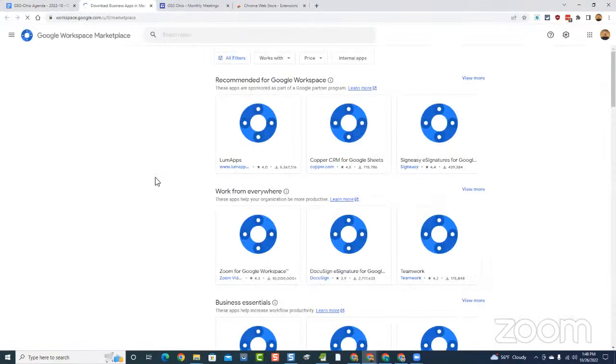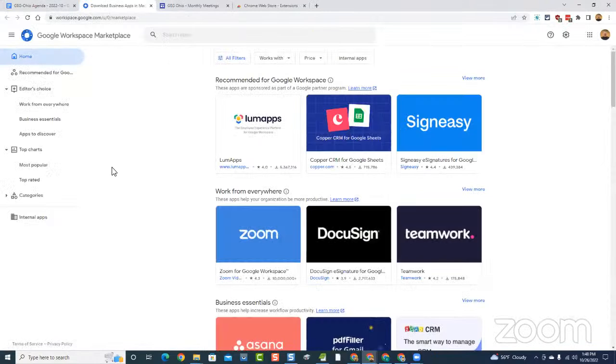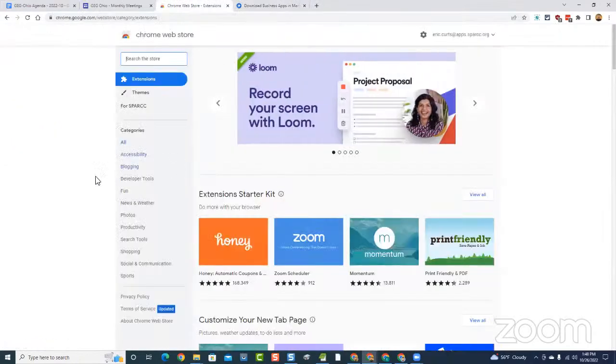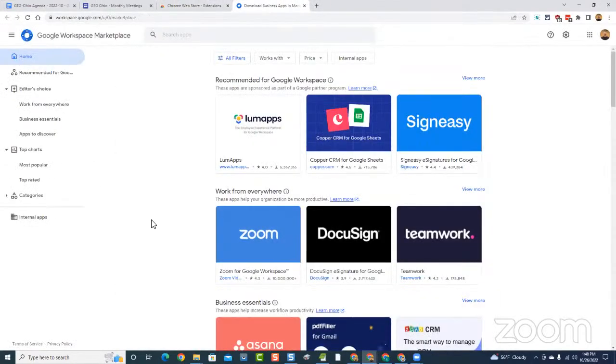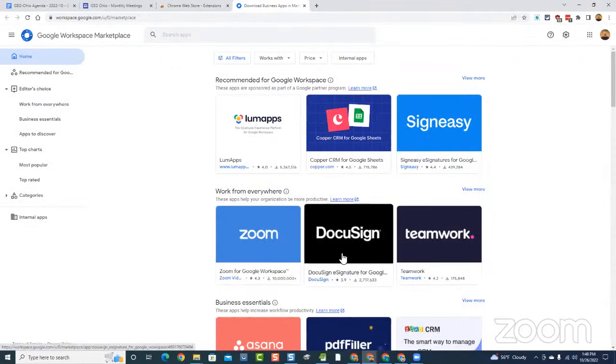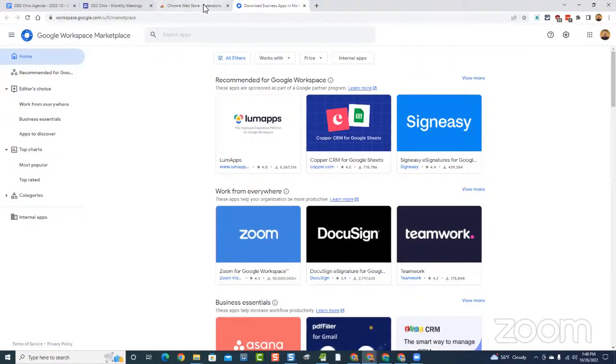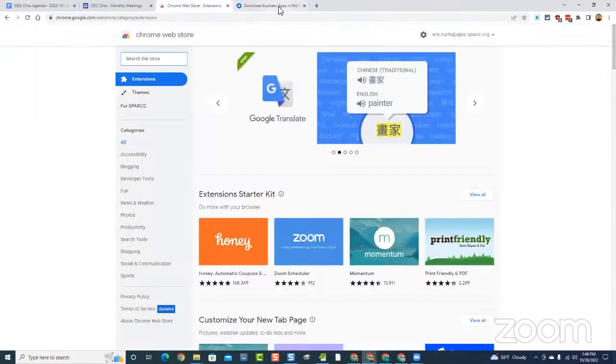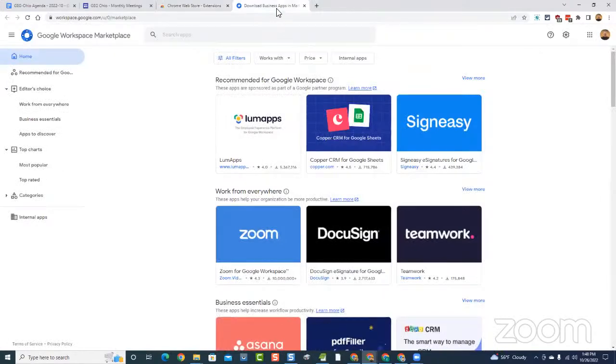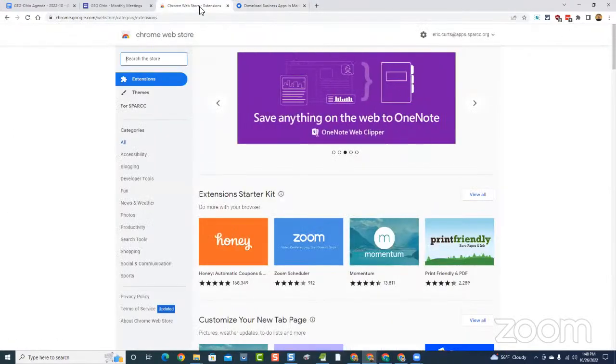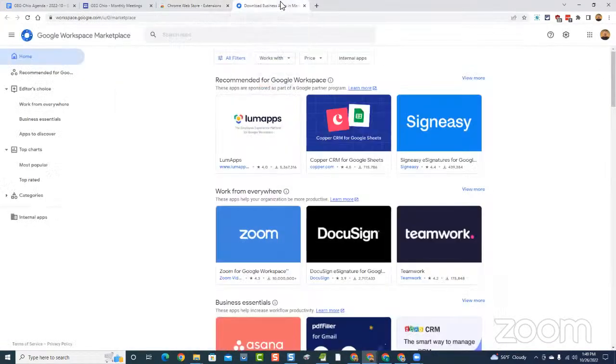And if I open that up in its own window, it's workspace.google.com/marketplace. So this is the Chrome Web Store. This is for extensions. This is the marketplace. This is for add-ons. So that's difference number one: where do you get them from if you want to install them? Totally different places. It's like having an app store for your phone. So this one is for extensions. This one is for add-ons.